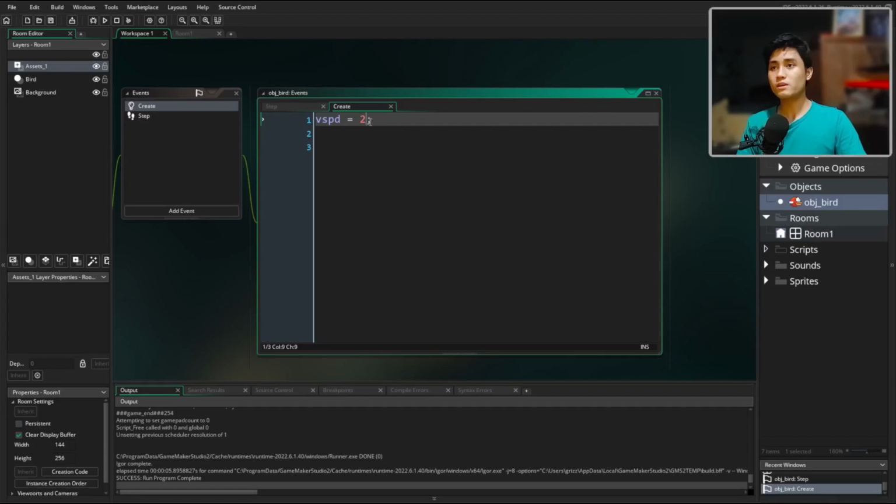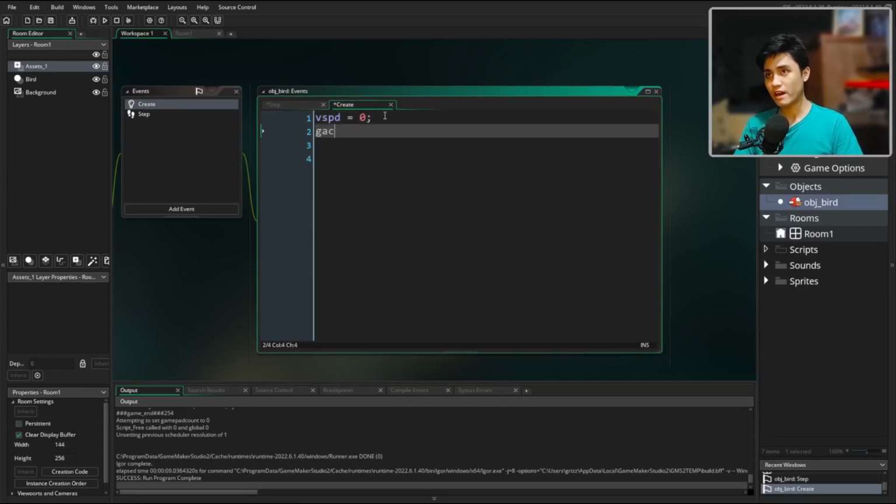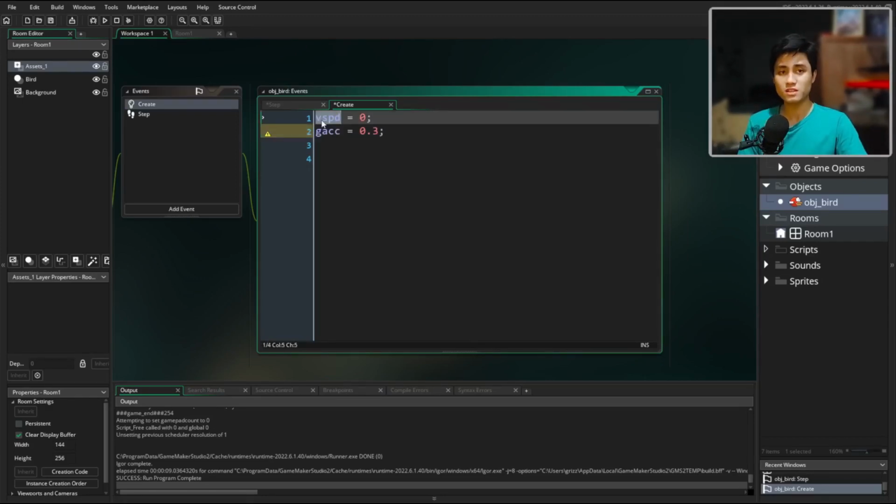But we don't want it to be constant. Remember, acceleration has varying speed. So this v speed should be varying. So what's going to happen? We're going to set this back to 0, and we're going to add another variable, and we're going to call this g acceleration, and we're going to set this value to 0.3. So what this is going to do is that we are going to use this g acceleration to increase our VSPD over time per frame.